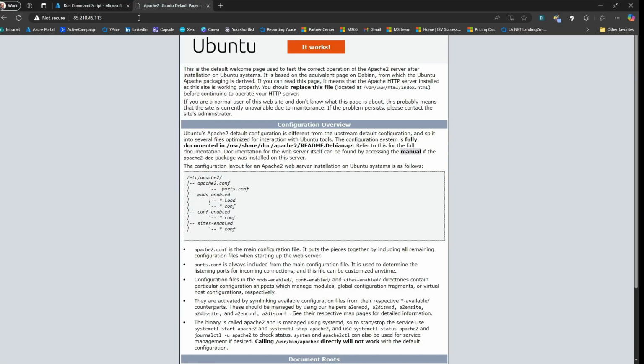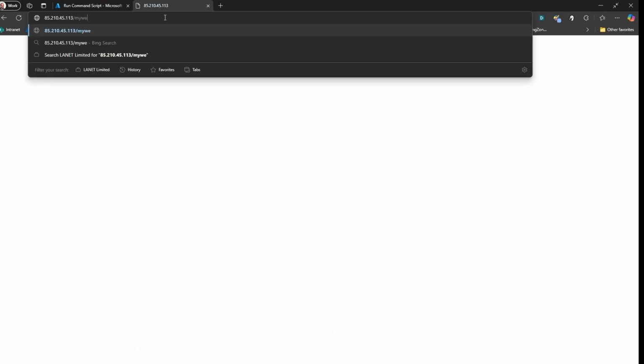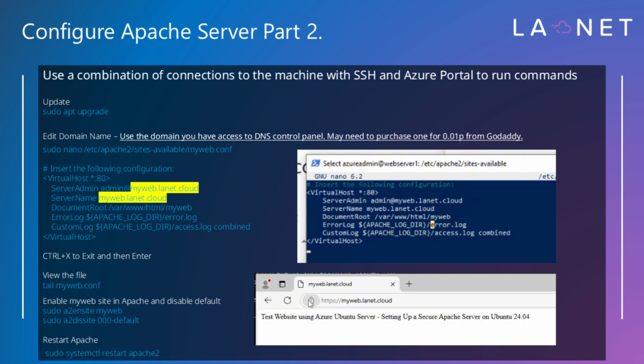Let's go back to our website and test it again with the MyWeb URL. Okay, and there's our page that we've just put in, so we can see there's a page there, and that seems to be working. We can see it's not secure there, because we've not done the SSL bit just yet. Okay, that's the page that we just created. So we've run the commands, and we've got our website up and running. It's running in HTTP at the moment.